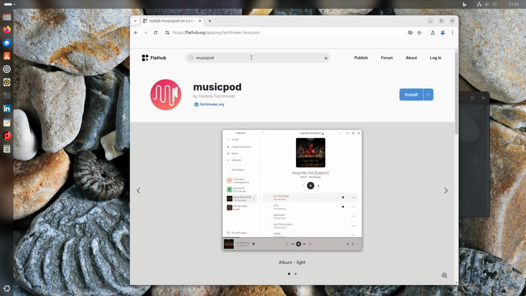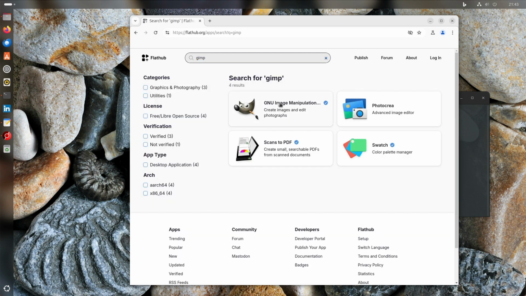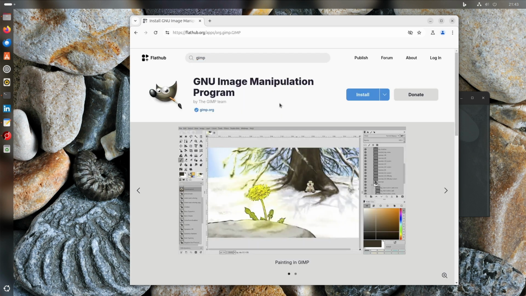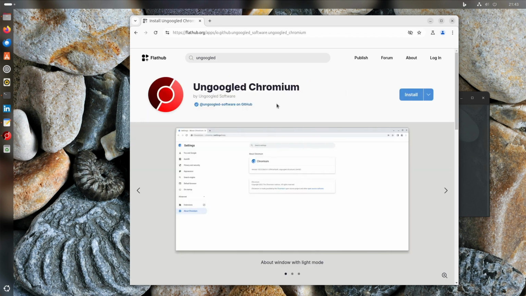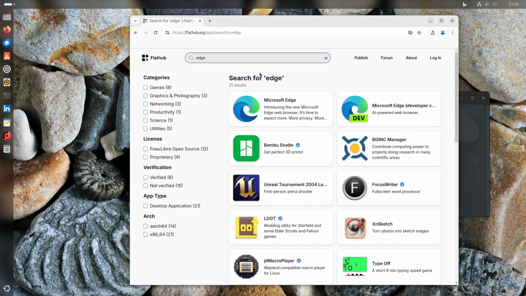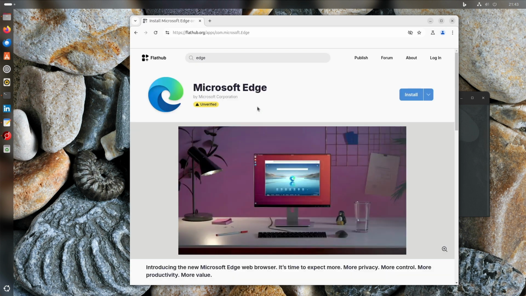Next app, MusicPod, my app for listening to podcasts. Next app, GIMP, my app when it comes to graphic design. Next app, Ungoogled Chromium, my choice when it comes to Chromium-based browsers. And the last app, Microsoft Edge. I use Edge for some things, e.g. for activities in the Microsoft Azure Cloud environment.